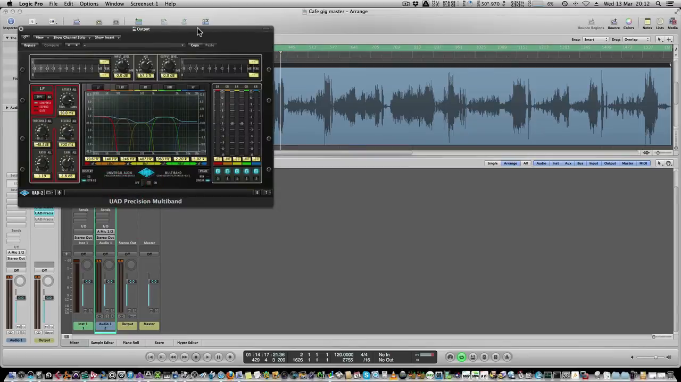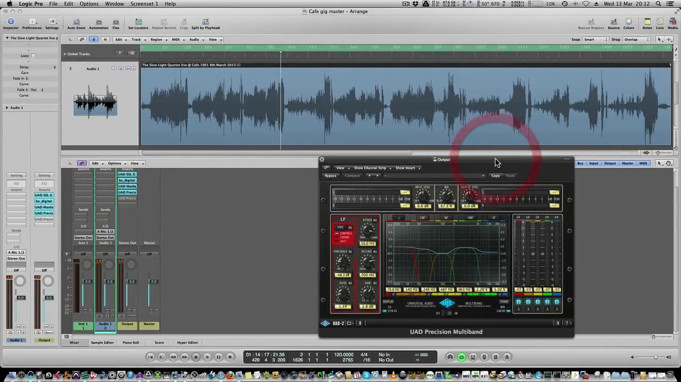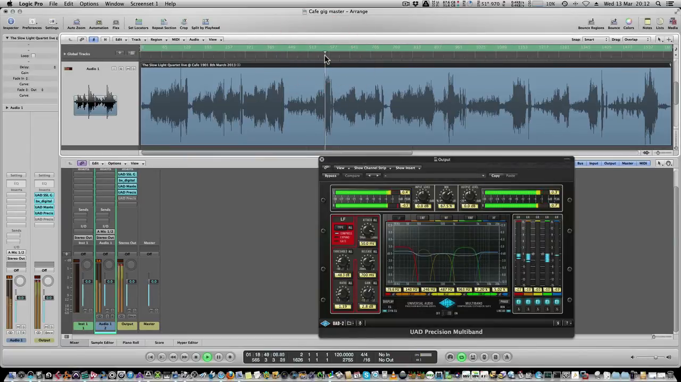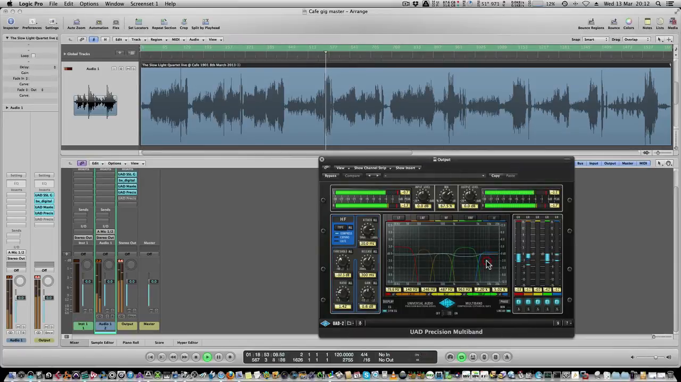After this, some multi-band compression. Now again, this was to reduce anything in the high mids and try and boost the lows a little bit. You can see this happening here. And it's a bit of a trick in that you can cut with the compressor and then boost with the level. And you get an interesting effect.